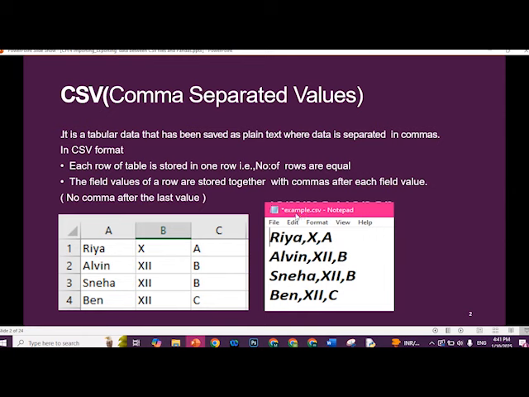We can create a CSV file using Notepad or by using an Excel sheet. And when we save the file, we have to give the extension CSV. If you are creating the CSV file from Excel, while saving, you have to give the type as CSV. Here each row of a table is stored in one row, and the field values of a row are stored together with commas after each field value. No comma after the last value.